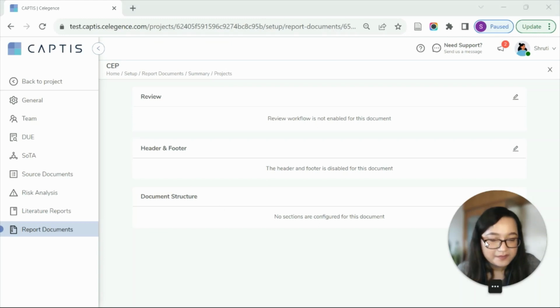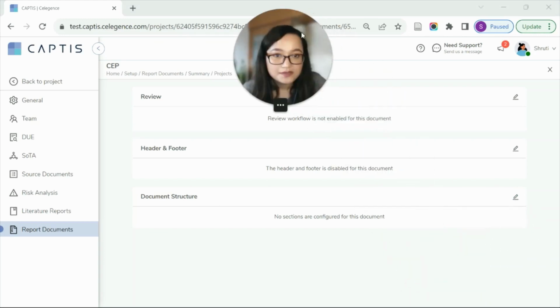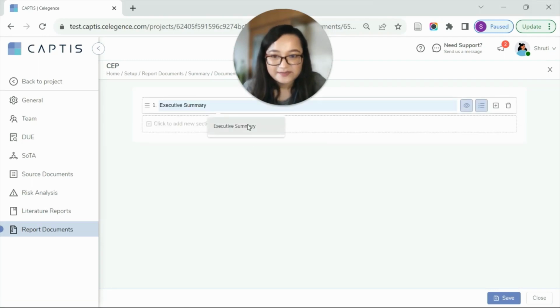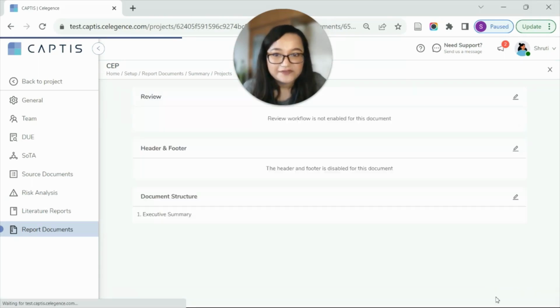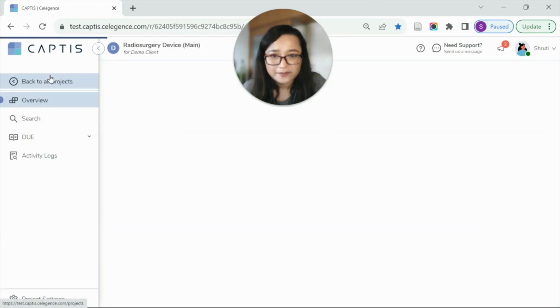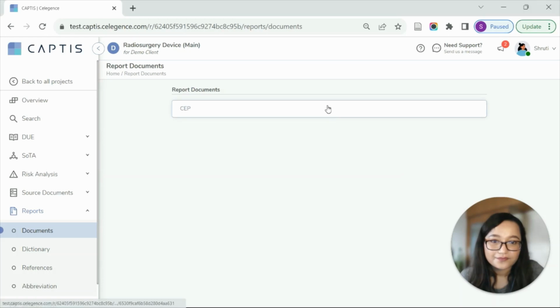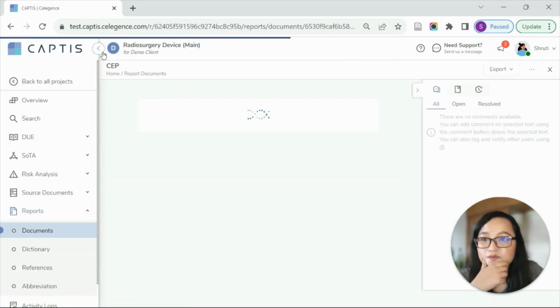I can then define my document structure. Okay. So let's say section 1 is my executive summary. Just one section is fine for now. Let's go back to my project. Reports, documents. CEP is just what we set up.